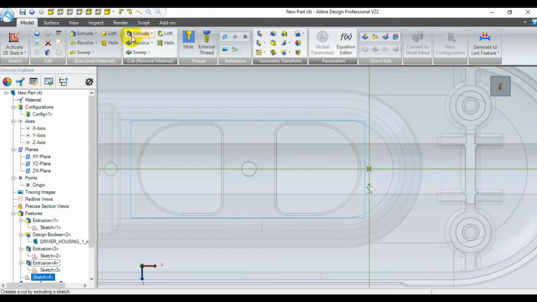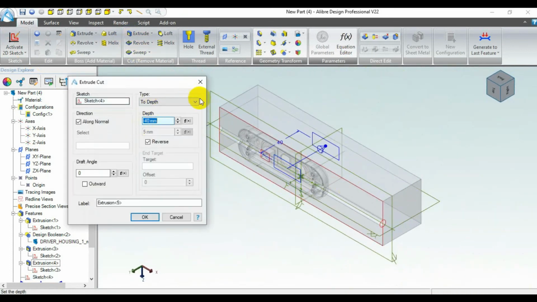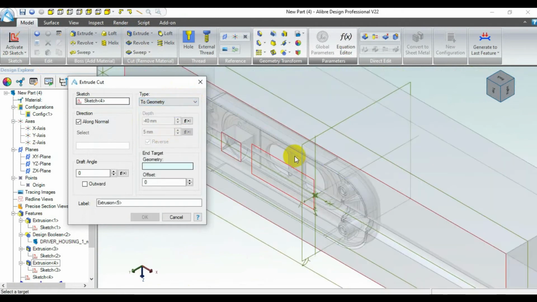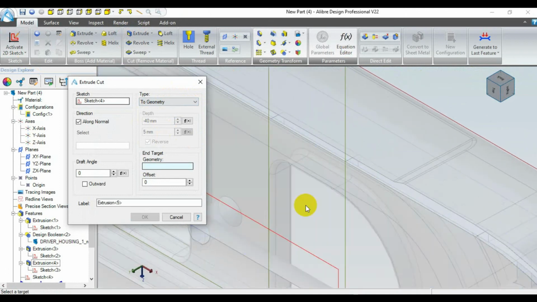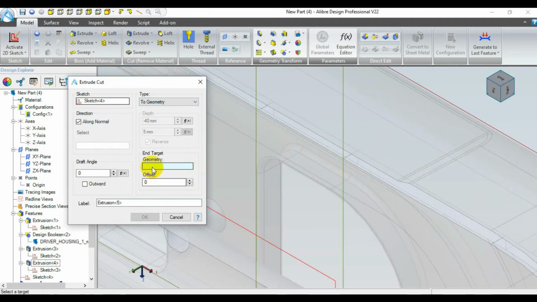We'll do another extrude cut, and this time I will go to geometry. But I do want to point out something. There's a little bit of a 0.25 radius on the top of that buttonhole. So it's not just that face. I want to go 0.25 further. So we're just going to go to geometry.